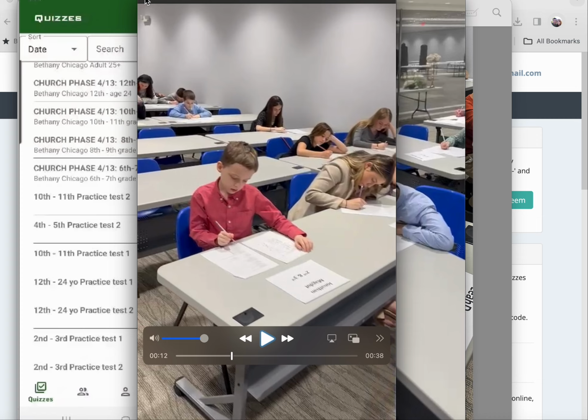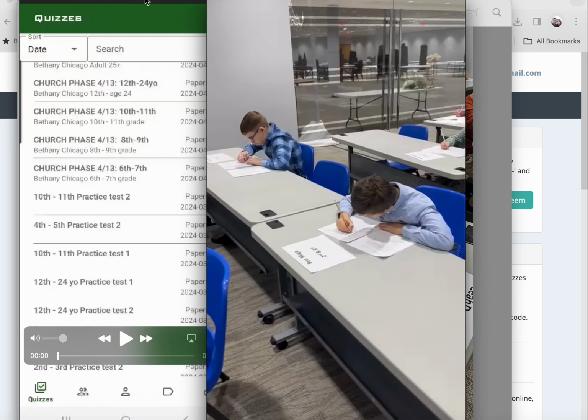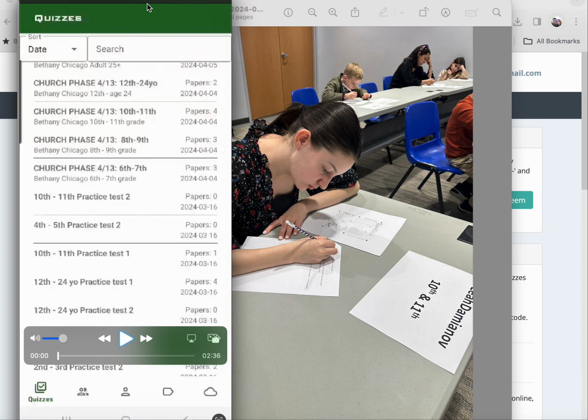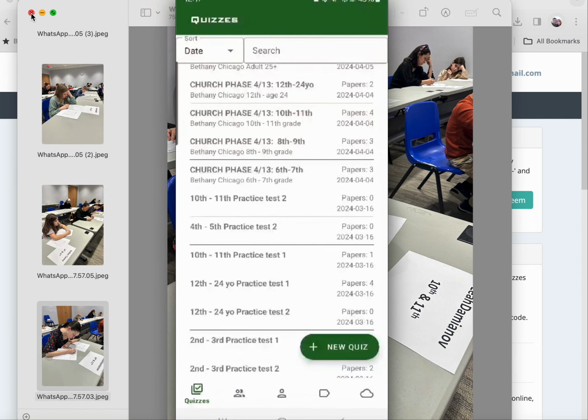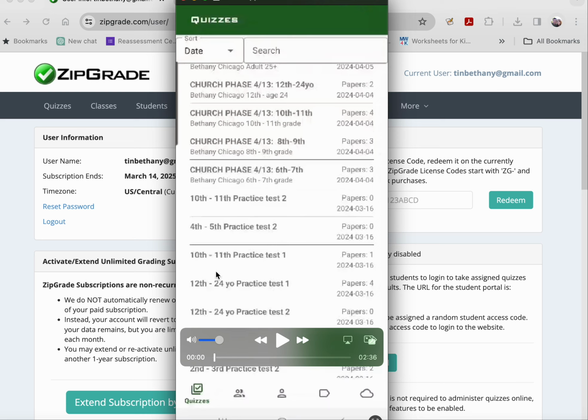After you're done, you collect all of the tests and all of the bubble sheets. Please organize the bubble sheets by age categories, and then it's time for scanning. I made a quick video of what scanning looks like and some important things to remember. This quick video was made from my phone.